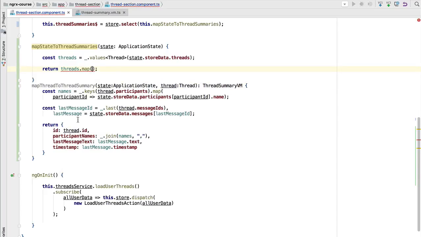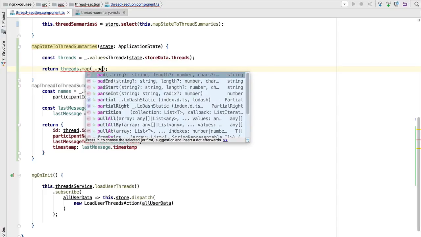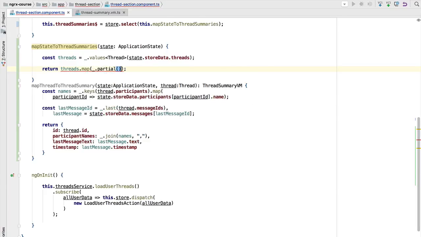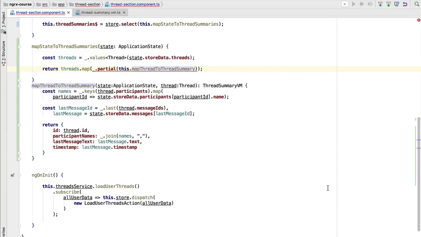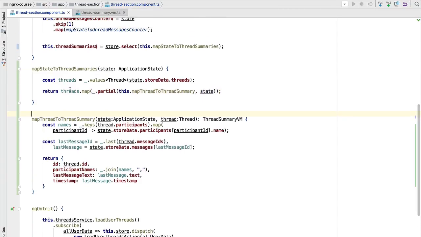What we can do is use the lodash partial operator, and we are going to create a partially applied function that is based on this mapping function, map thread to thread summary. And here we are going to say that the first argument of this partially applied function is the state itself. As we can see, our program is compiling correctly.